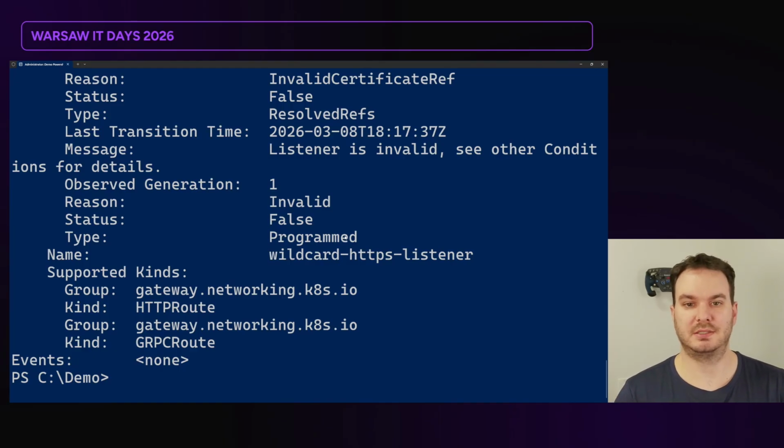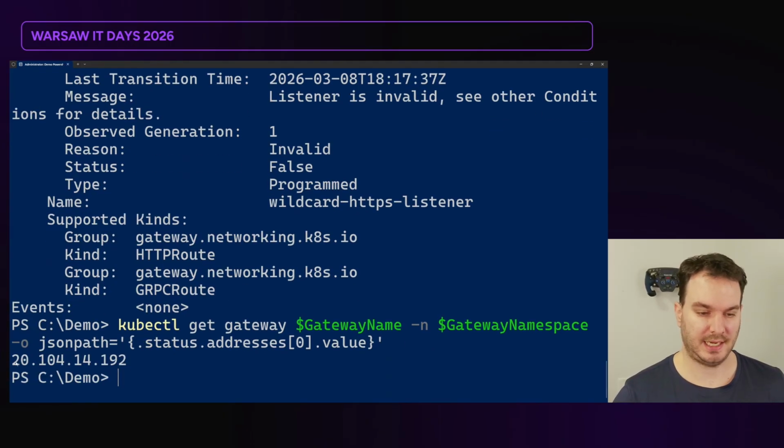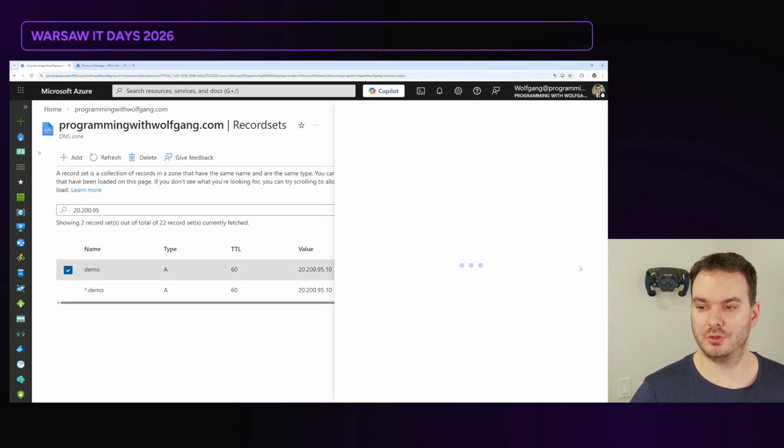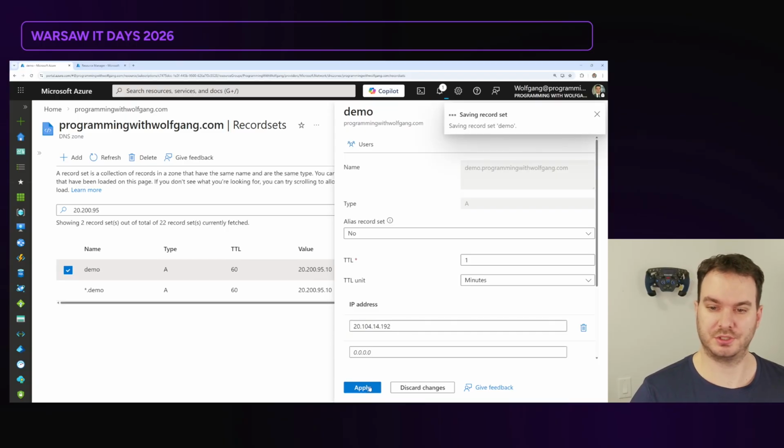So now we can update our DNS. And to do this, let's print the IP address again. So we're just gonna query the IP address. And then I'm going to copy this. So now let's switch over to the Azure portal and update my DNS there. Here in the Azure portal, I have my DNS zone and I've already prepared the DNS records for the demo and also the wildcard.demo. But here I'm using an old IP address. So I'm going to update both of these values with the new IP address we just got.